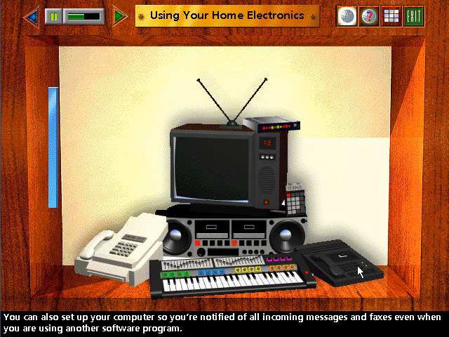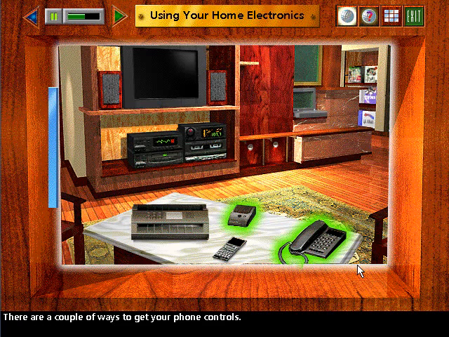You can also set up your computer to notify you of all incoming messages and faxes, even when you're using another software program. There are a couple of ways to get to your phone controls. To access the basics, use the media controller.